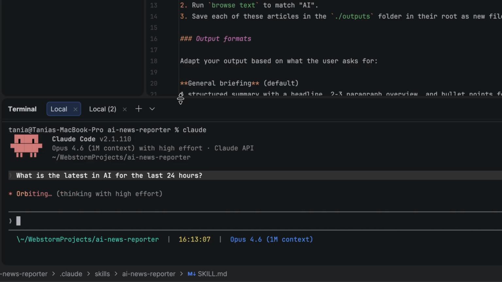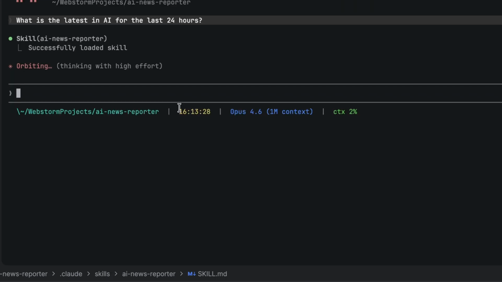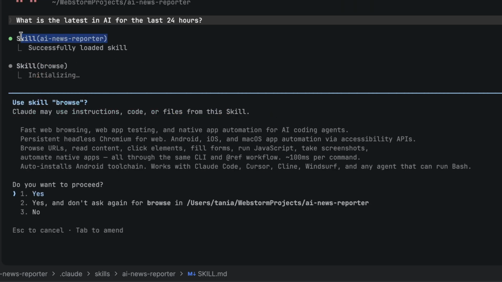We should see the skill being loaded, and then we should see it working. Yep, successfully loaded the skill, AI news reporter. Now, use skill. It's asking me for permission. You can just say yes and don't ask again, or you can just keep it.